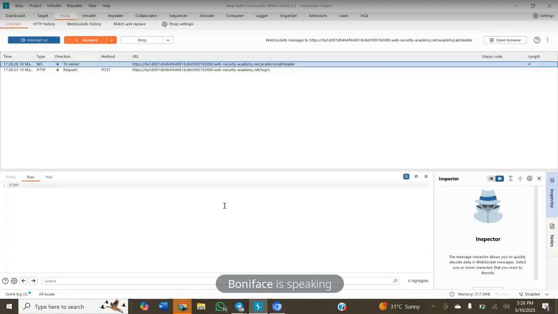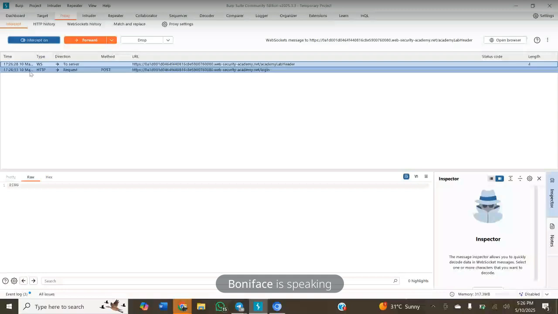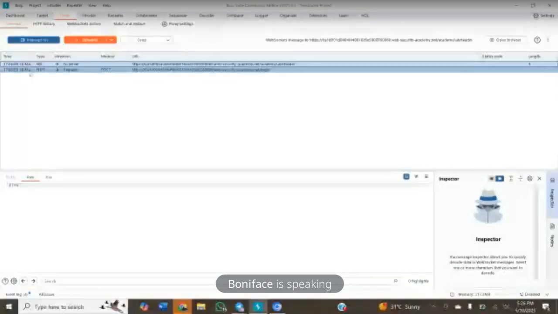Now we come back to our Burp. We look for that post request. Can you see? This is the post request. This is the HTTP type request. Direction is a request. Method is a post. We know it. So what do we do?